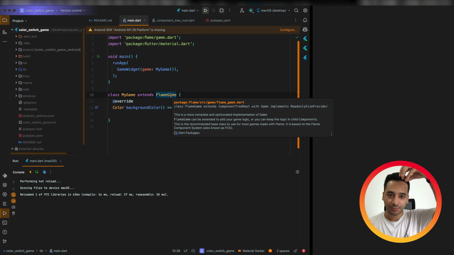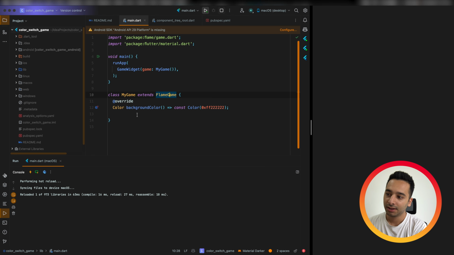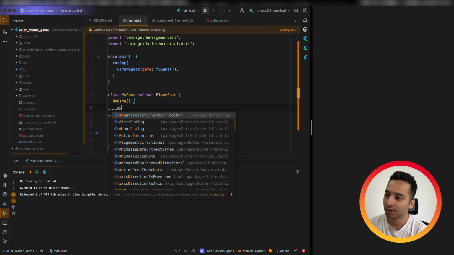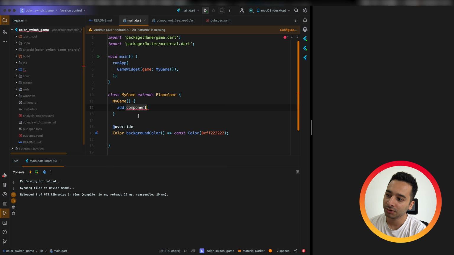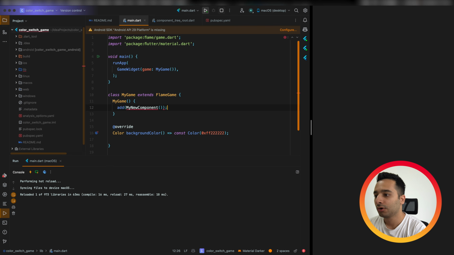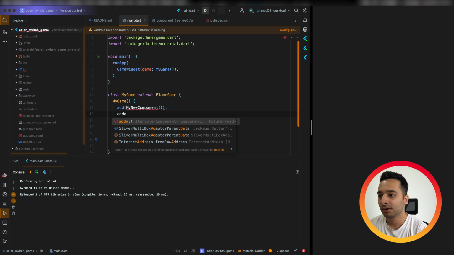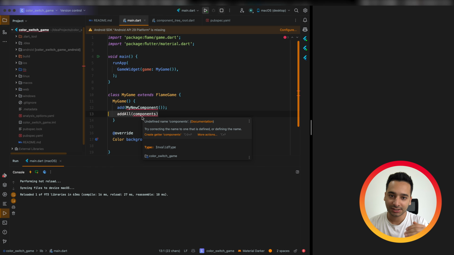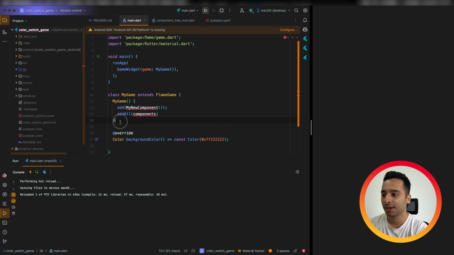So on top of the component tree, you have Flame game. Then you can add other components inside this. For example, in the constructor, you can call add, which adds a component, for example, my new component. Or you can call add all, which accepts a list or an iterable of components. So in this way, you can add your components inside other components in the Flame game engine.